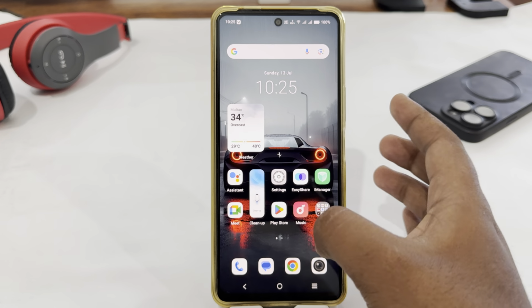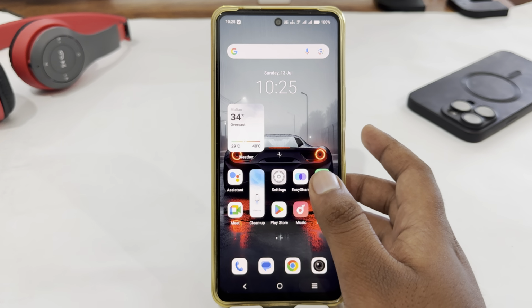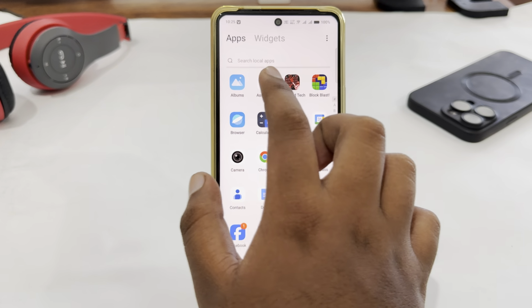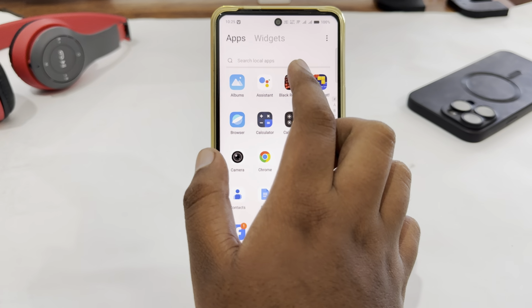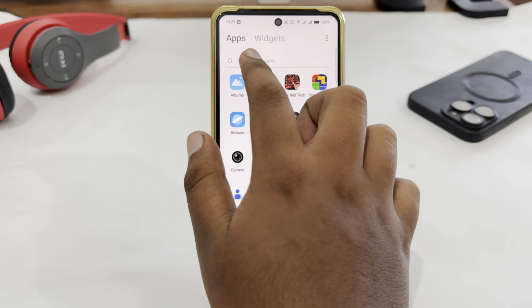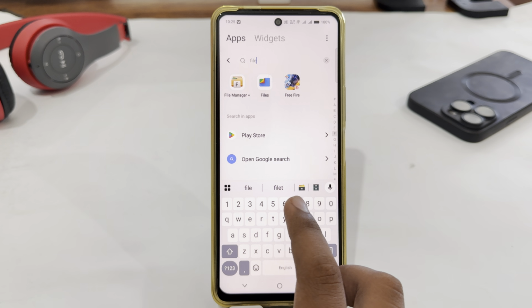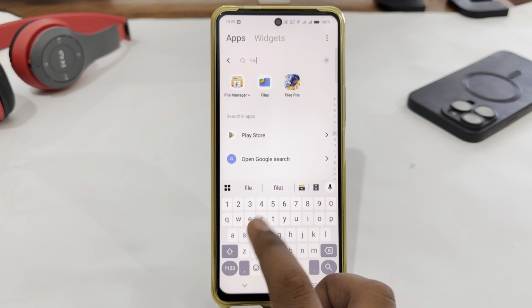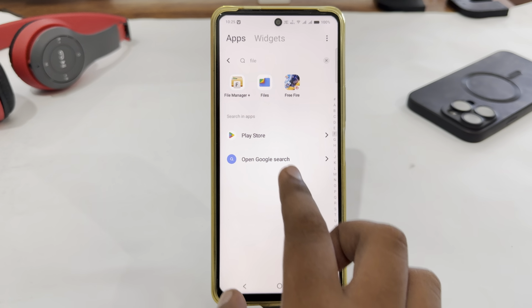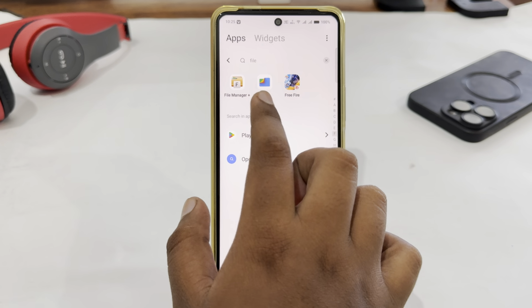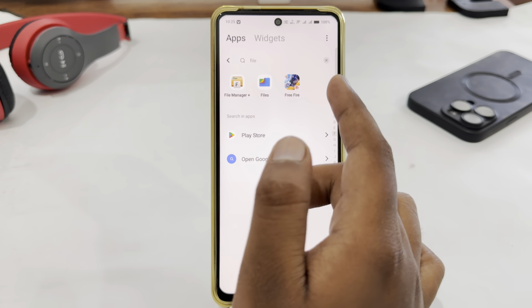You just have to scroll up and here you will get this app search. Here's the option of search local apps, just select it and here you just have to search for files. Just search for file and here you can see I have two files apps. Here's the Google Files and here's the file manager.